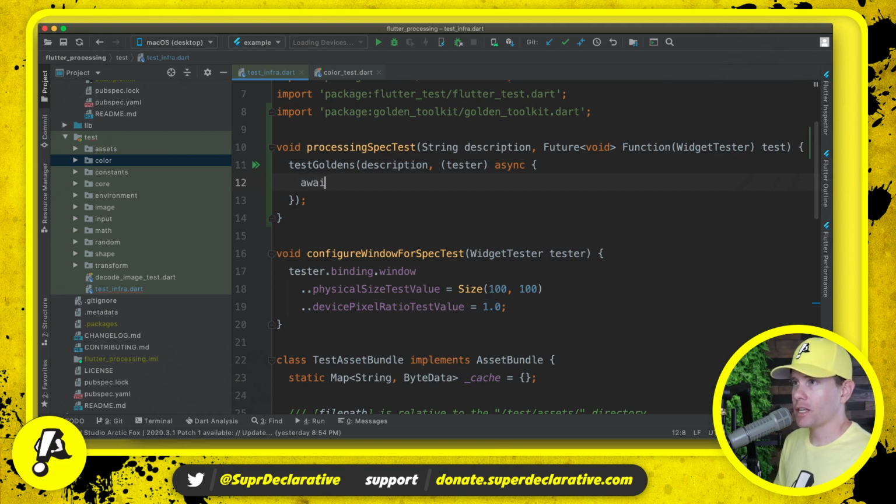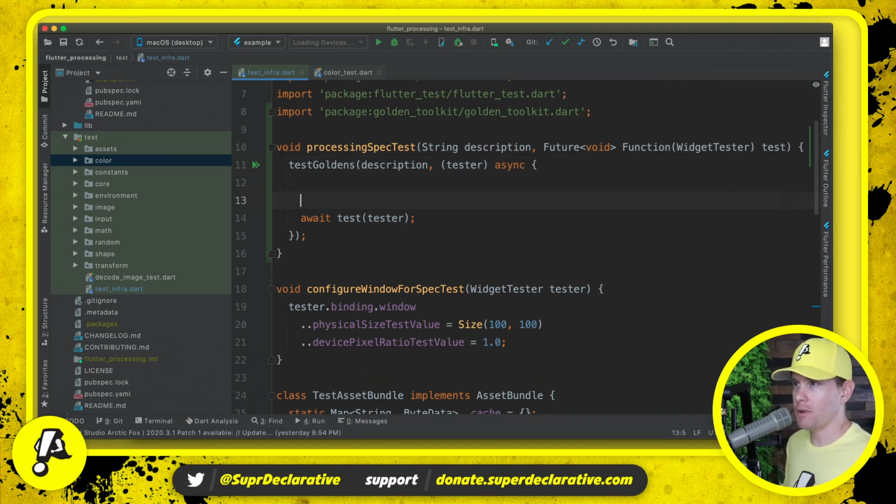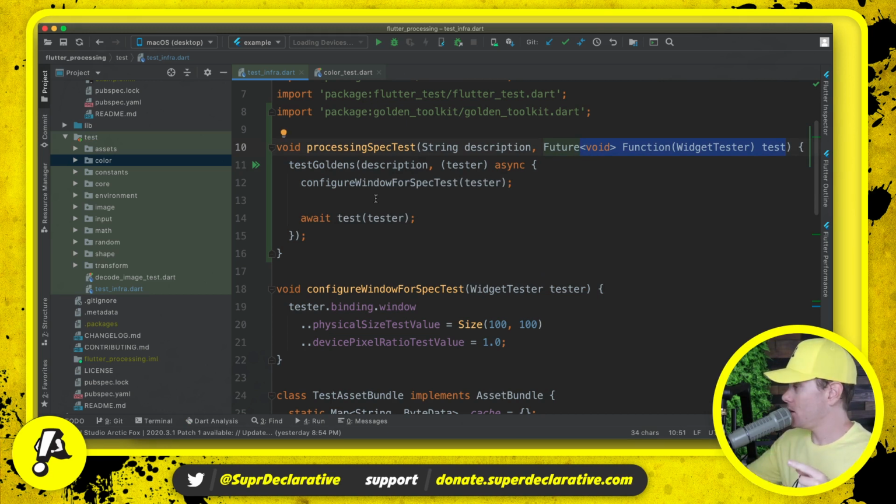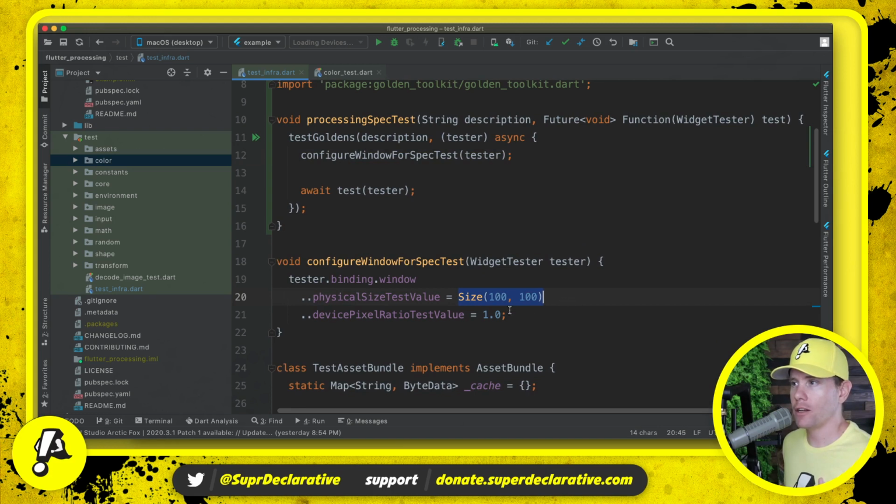And we're going to say await test tester. So we're going to call the test method that we're given, but before we call the test method that we are given, we are going to configure window for spec test. And now a developer can pass whatever test they want into this. And that test will first be configured to run at 100 by 100 with a 1.0 pixel ratio.